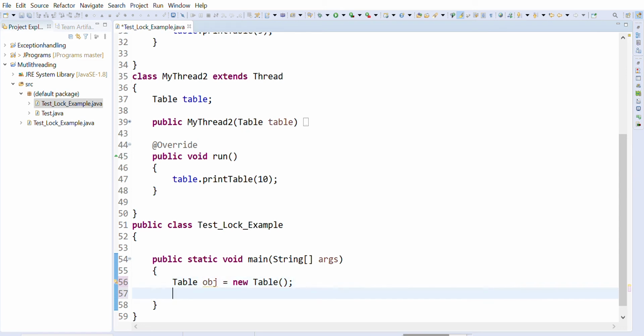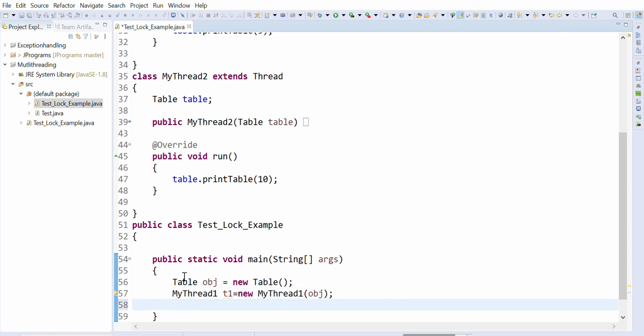So let's see, we have a thread, thread one, that is t1, equal to new thread, and in this you have to pass the object of table. So when you pass the object of table, it can call the run method, right? When you call the start method, it will call the run method. It is very simple, as you know. So if you run this program, you can see that table 5 will start printing.